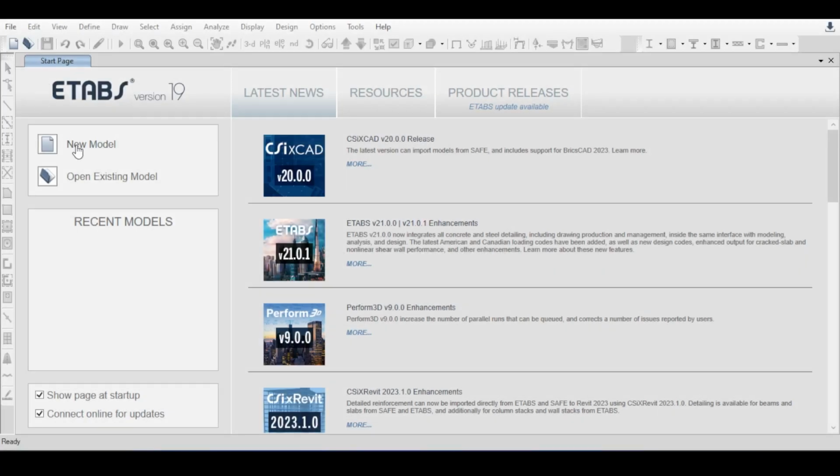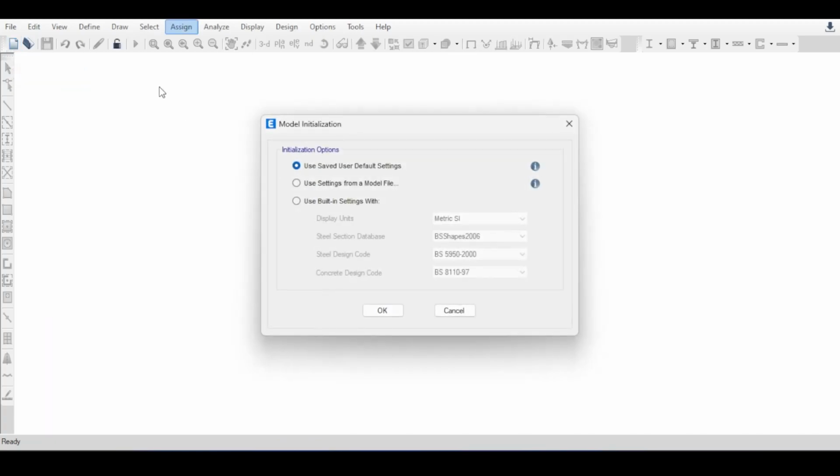I will just click on your model here, or click on this. And if you click on new model, you get bombarded with new information. If you just apply blindly, I don't recommend that. You can click OK to use the saved user default settings. Now, you don't know what those user default settings are. So if you even click on OK, you don't know what you're agreeing to.